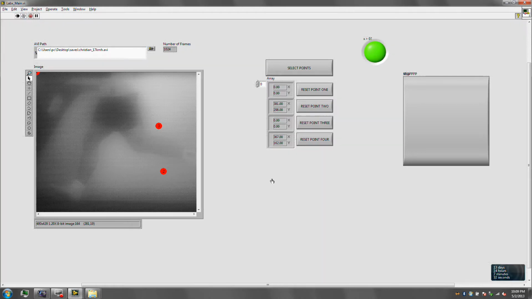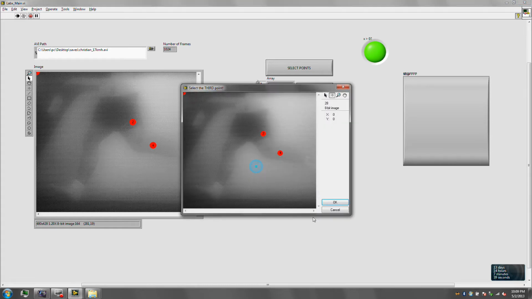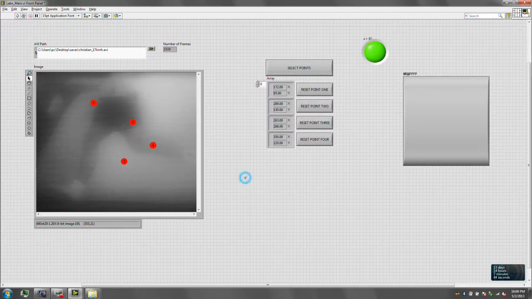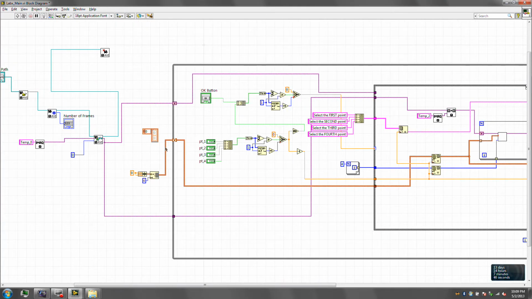Now let's test this again. Select point 2 here, select point 4 here, and select point 3 there, point 1 there. There we go, perfect. Let's go back here and see if I could get rid of this. Would it still work?